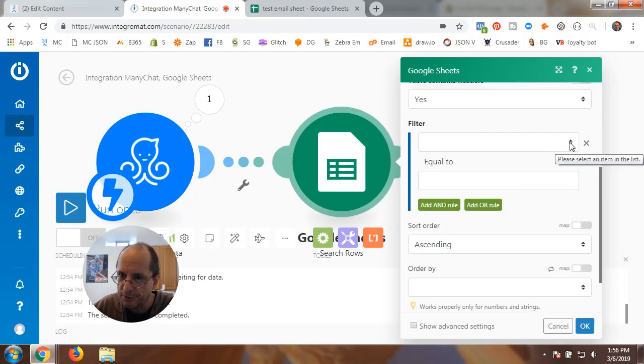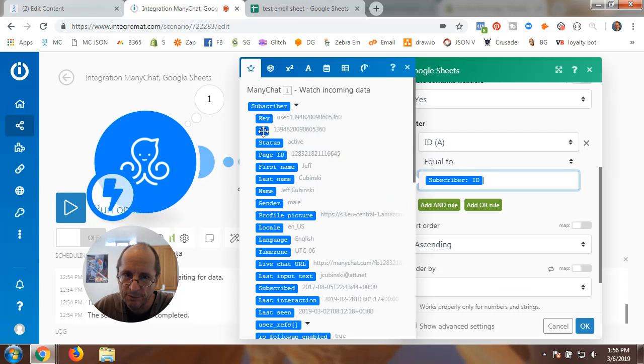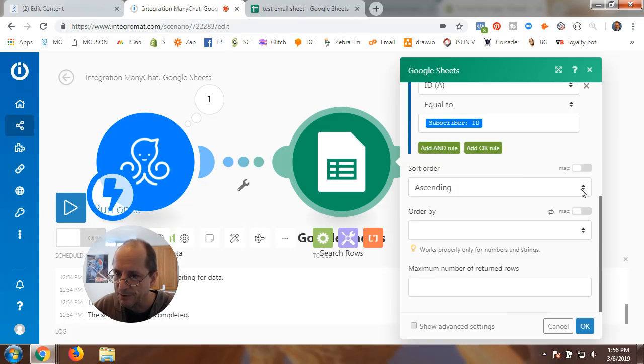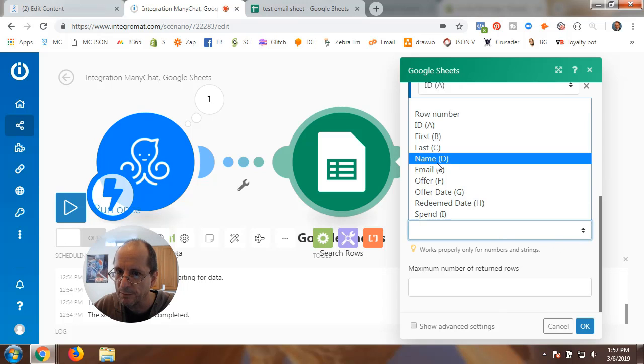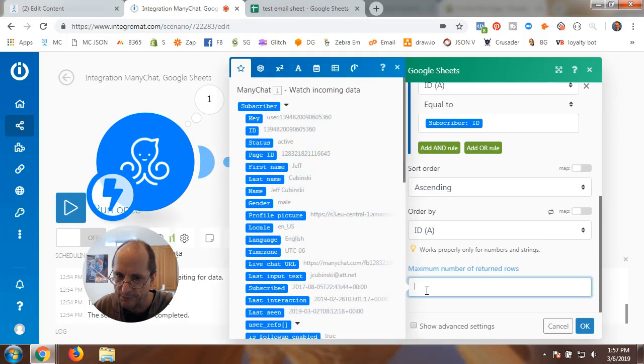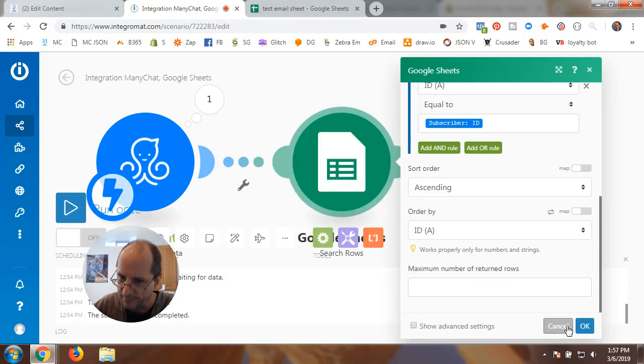And then we're going to filter. So they made it a little nicer than the way I had to do it before. Equal. And then we're going to do there. So that's how the filtering works there. And then you can do ands and ors, so you can have multiple conditions on how you're going to bring in the rows. I would say ascending, and then I would say ordered by ID, so that it's easier for it to find them. Max number, I'm going to leave that blank and see what happens.